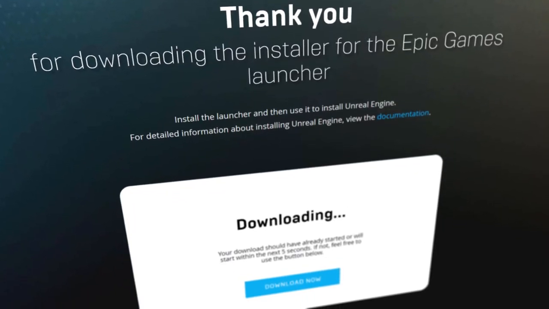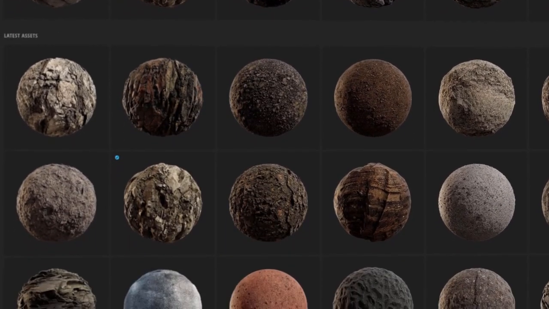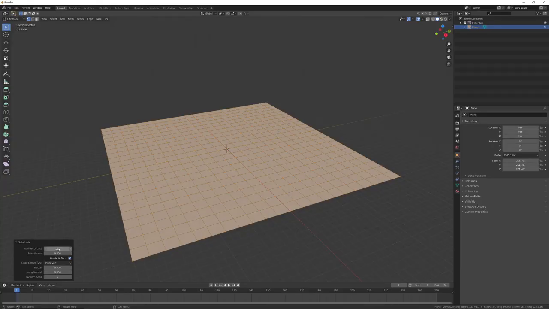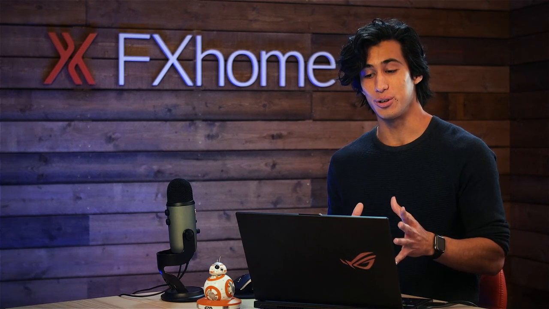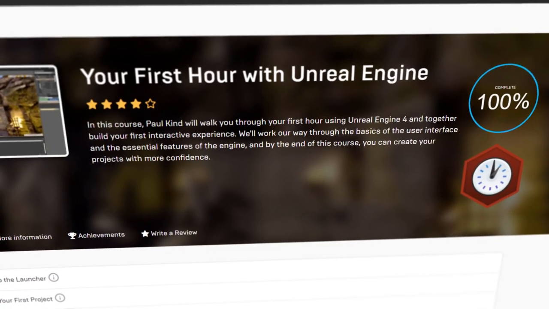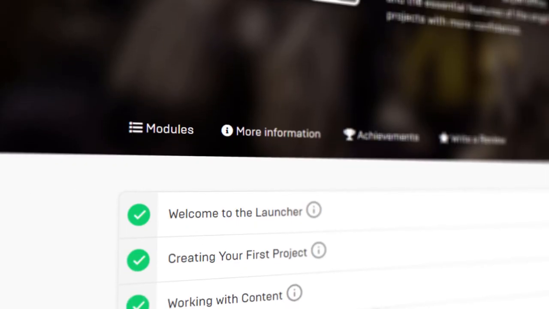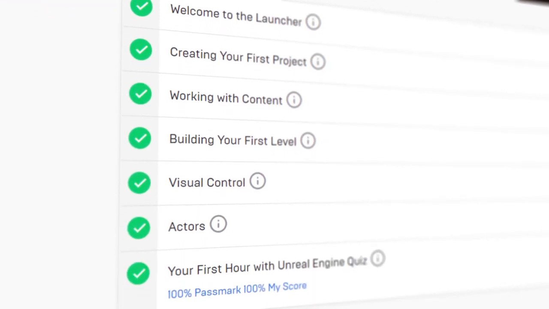For this, I'm going to install Unreal Engine 4, Quixel Bridge, which will give me access to a large library of Megascans, and Blender, which I'll use to create the ground layer. Before we get into it, I do just want to let you know that this isn't a tutorial you should watch if you've never used Unreal Engine before. For that, I would recommend checking out the Unreal Online Learning Platform and taking the course called Your First Hour with Unreal Engine. This will introduce you and get you up and running really quickly.